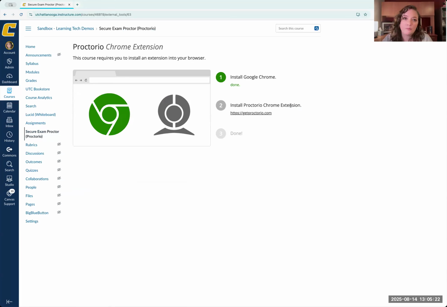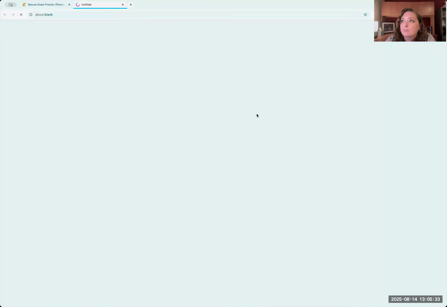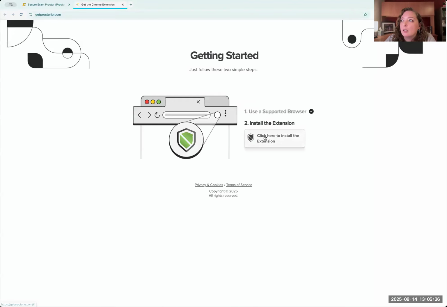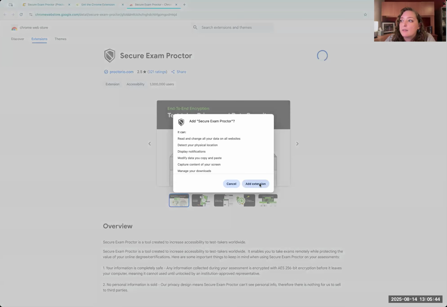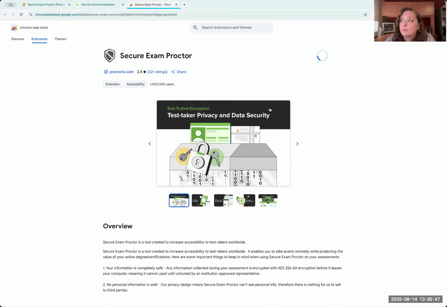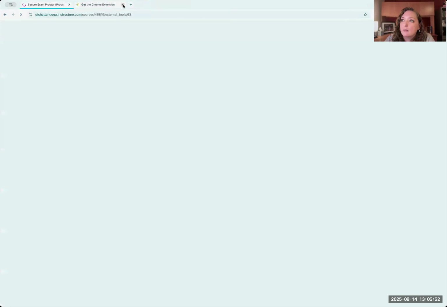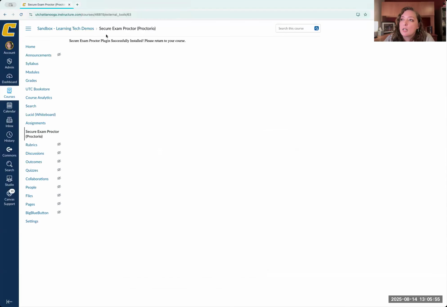So I actually stopped sharing my screen for a moment so I could remove it. So what you'll do is click on that link to get the Proctorio extension. And then click here to install the extension and add it to Chrome and add extension. Okay, and it says that it has been added to Chrome, so I don't need those tabs anymore. And we see Secure Exam Proctor plugin has been successfully installed, so I can return to the course.